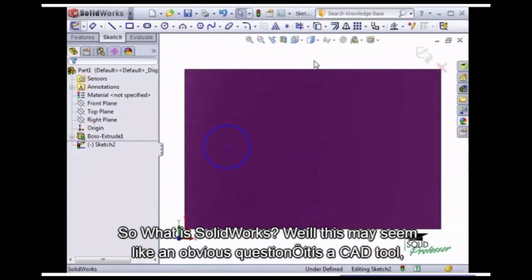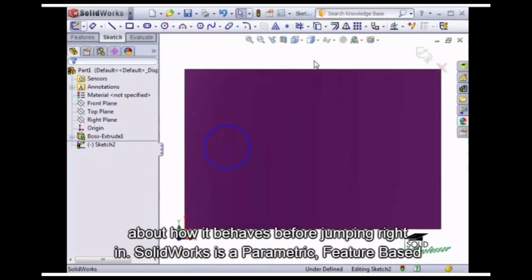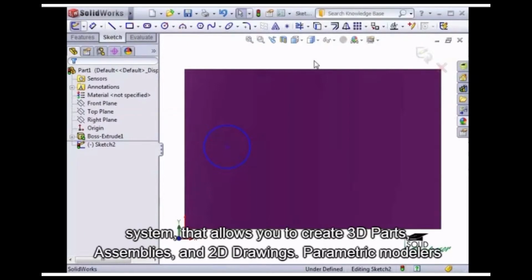So, what is Solidworks? Well, this may seem like an obvious question. It's a CAD tool, right? Besides being a very user-friendly CAD tool, I'd like to tell you a little more about how it behaves before jumping right in. Solidworks is a parametric, feature-based system that allows you to create 3D parts, assemblies, and 2D drawings.